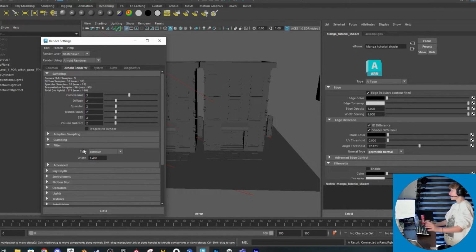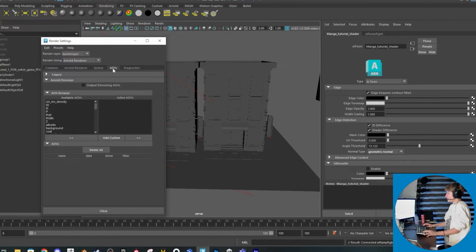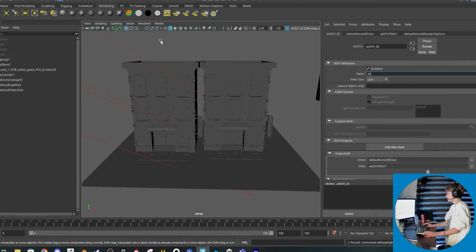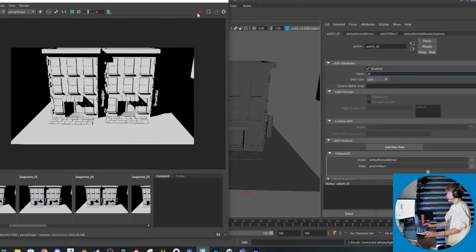So once you're done with that, I'll show you a trick now, and you will understand in a bit why I use that trick. You go to AOVs here. That's how you render pretty much all the passes you want. I will go with ID, just an ID, nothing else, and render it out again.